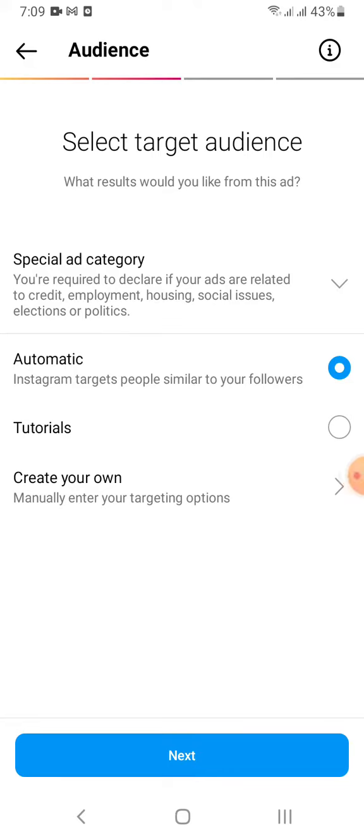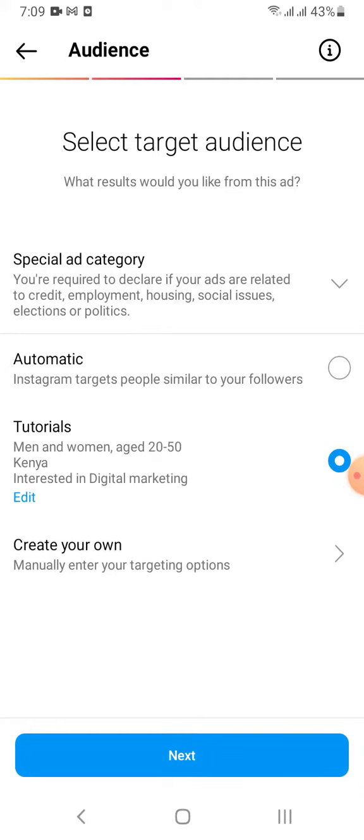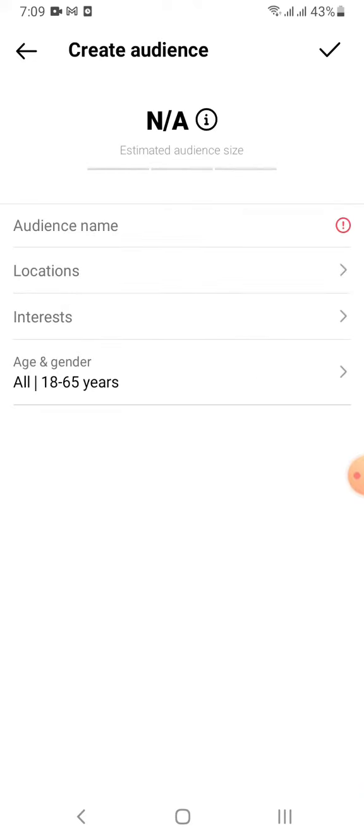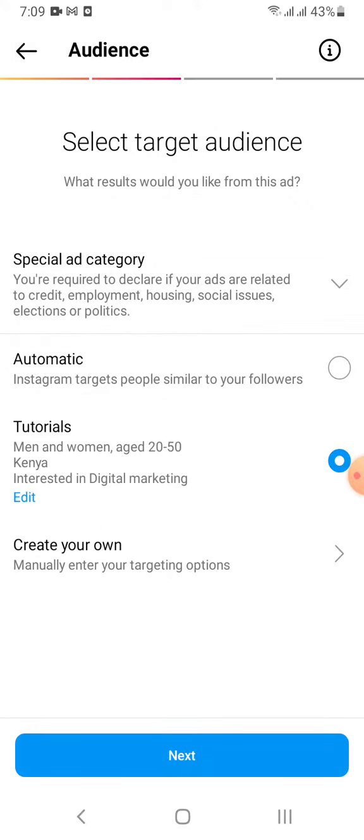You can do it automatic, that is, allow Instagram to target people similar to your followers. You can select an audience if you had already saved an audience before. Or you can create a fresh audience and give it a name, set the location, interests, gender, age, and save that and use that. So I'll just use what I had already created and click next.